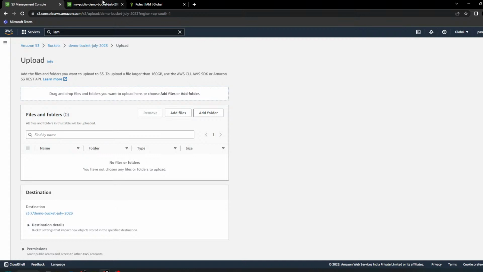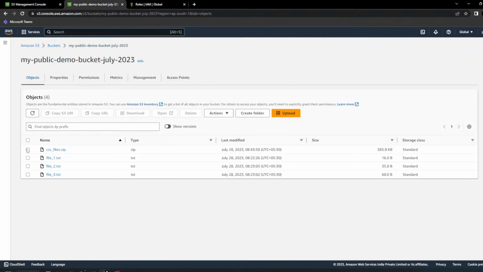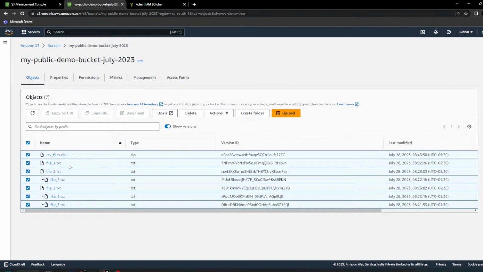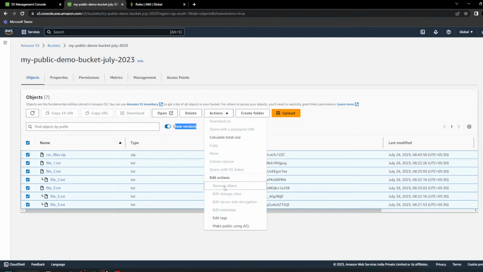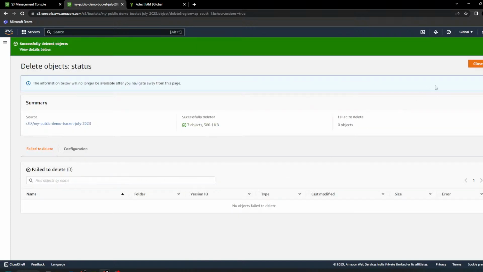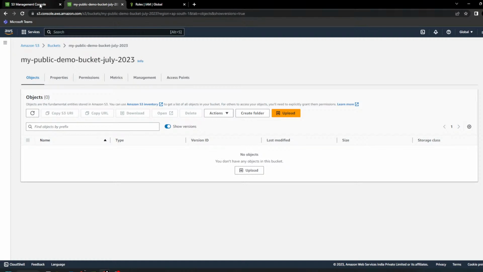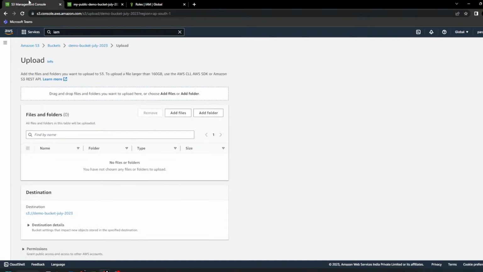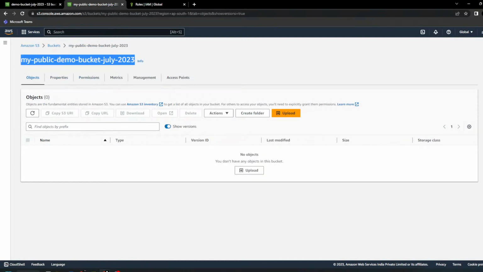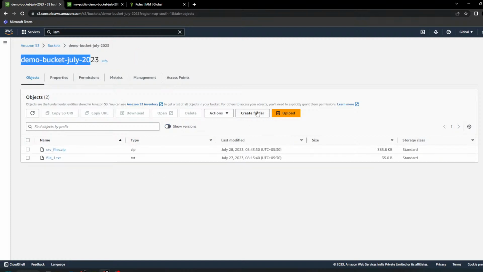So I will show you. Let me delete all the files in my target bucket. I'm selecting all the versions, I have enabled the radio button, selected all of them, and click delete. You can see permanent delete. So from my target, I'm deleting everything. This is my target bucket, and this is my source bucket. The public one is my target, and the one without public is my source.